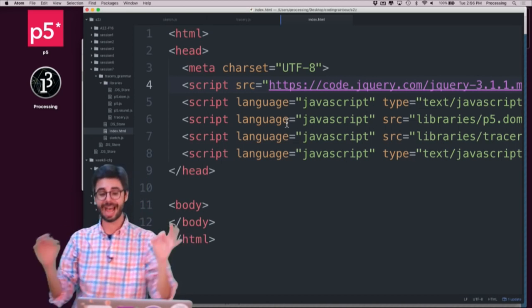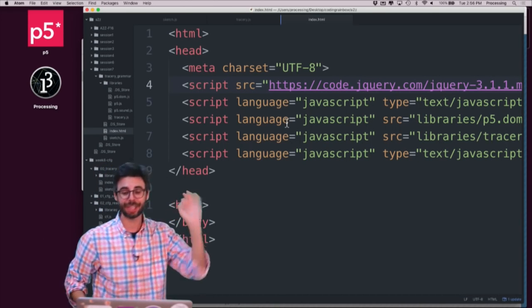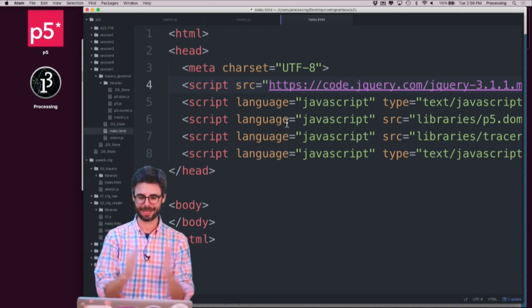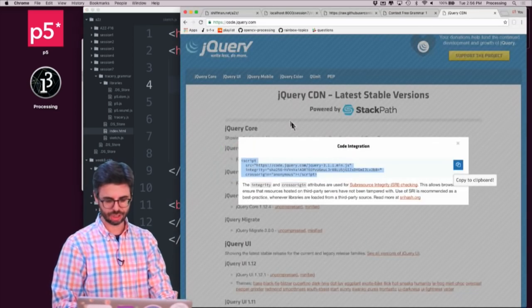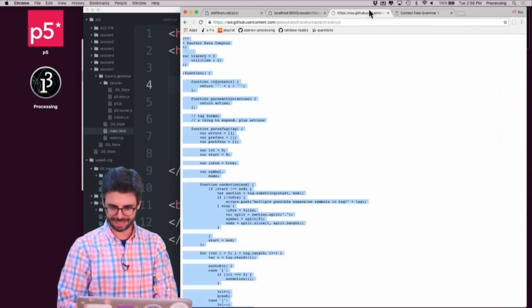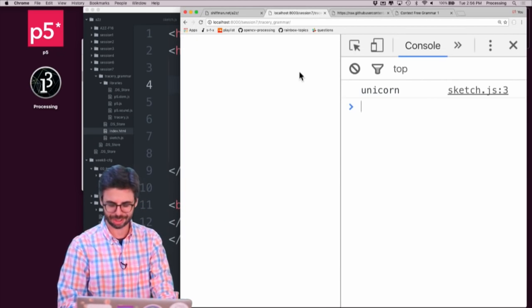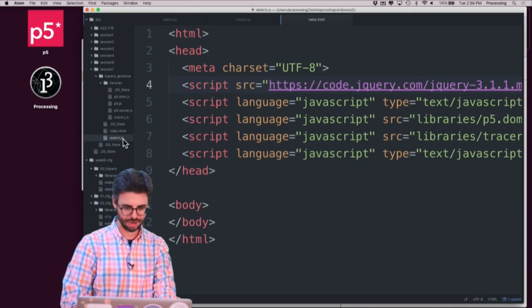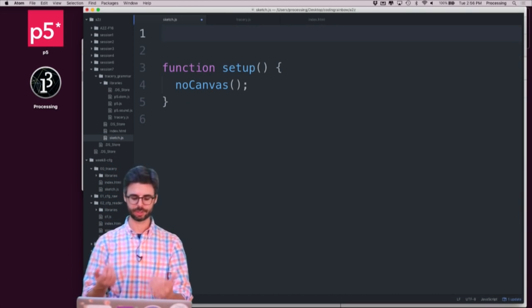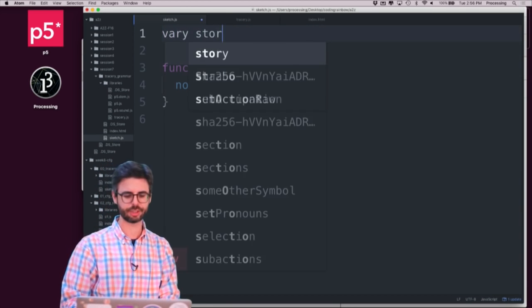So now I should have the Tracery library and the jQuery library, and I'm ready to start making stuff happen with Tracery. Okay, so let me go back to my example. Here it is. I'm going to hit refresh, and I'm going to go back to my code. And what I want to do is start writing the grammar. So I'm going to make a variable called, let's make it a story.